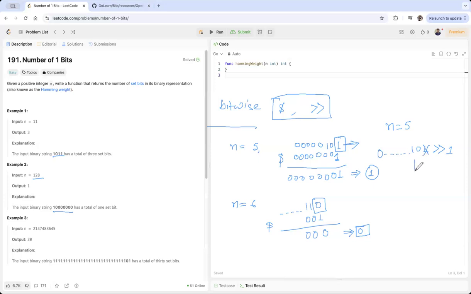So what will be the output for n is equal to 5 right shift 1? It is nothing but 10. The 1 will be vanished, and it appends the 0 on the left bit. So this 5 is nothing but now 2.